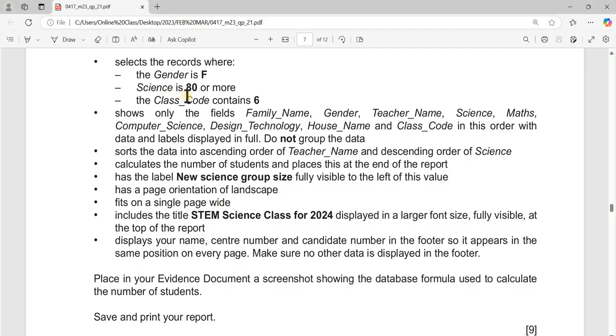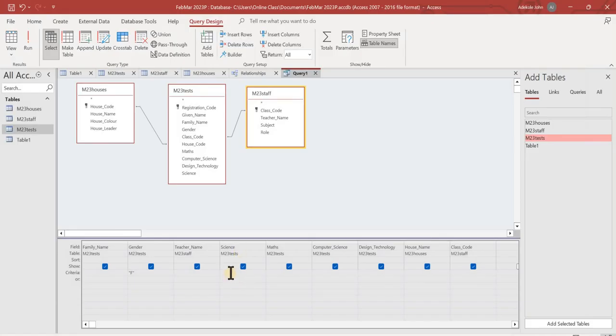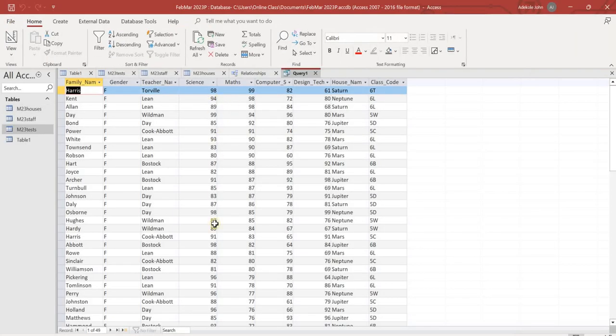The next one says science is 80 or more. So here we have science, and in the criteria, we have 80 or more. That's going to be greater than or equal to 80. Let's run that again. Okay, so we have the science scores 80 or more.